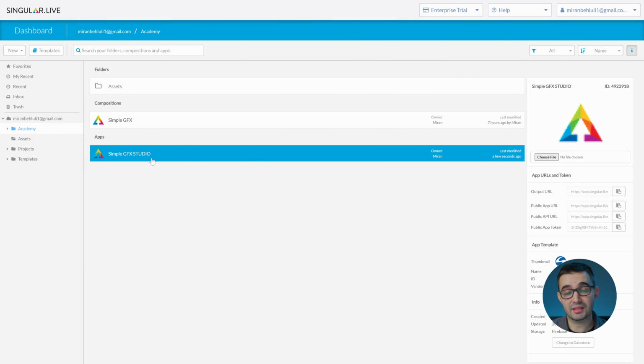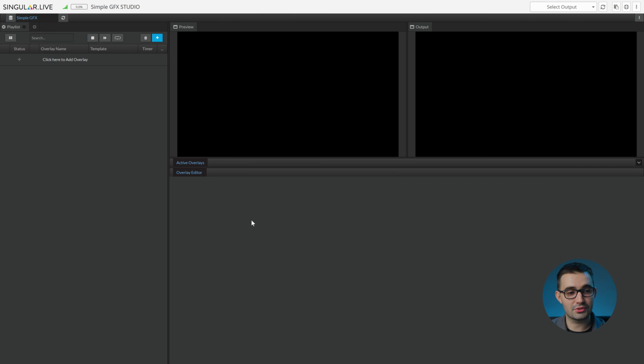Now, before we open this up, just make sure you're using Google Chrome as your browser because it's the most stable when it comes to Singular. And here we have the Studio user interface. On the left, we have the Playlists panel where we can click here to add an overlay or use the plus button. So let's say click here.